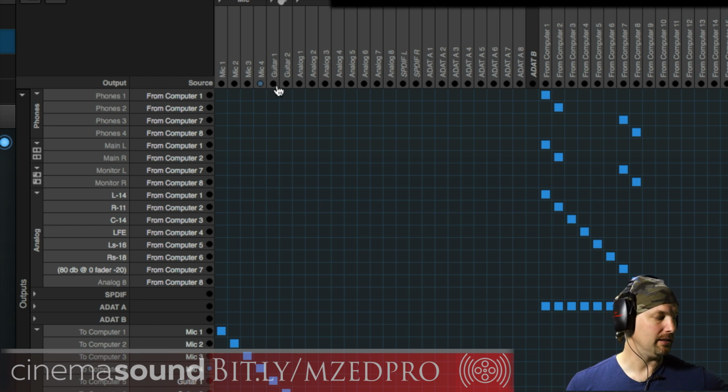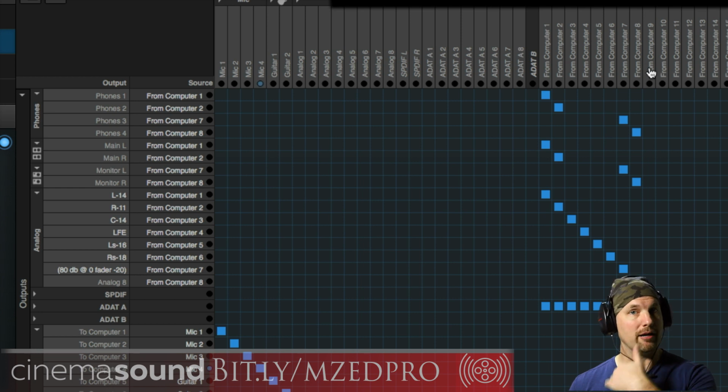Across here, we have the guitar inputs. We have all the quarter-inch analog inputs, the SPDIF digital, all the ADAT inputs, and then computer inputs as well, what you're going to be sending to the computer, or what's coming from the computer, rather. Sorry, what's coming from the computer.